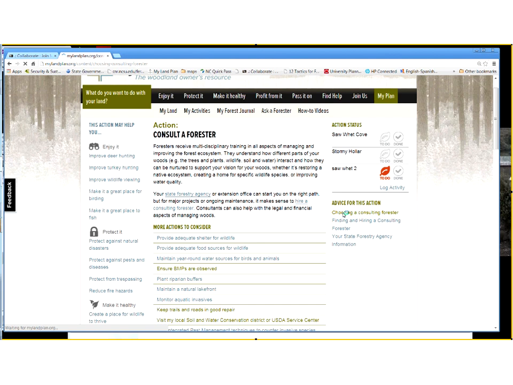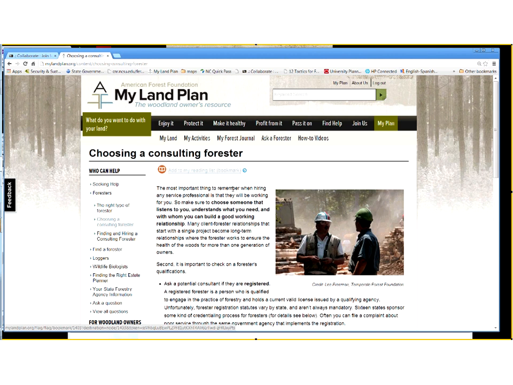If I don't have time to read it right now, I can just add it to my reading list. And then when I go back to my land, you see down here under my bookmarks, choosing a consulting forester. So all kinds of really neat stuff that's out there.